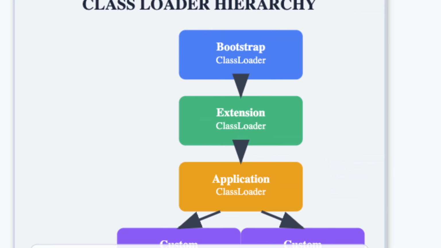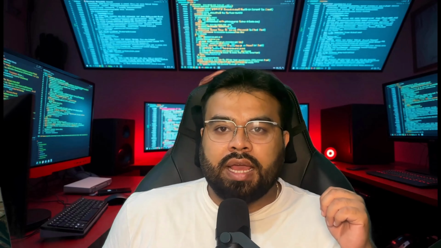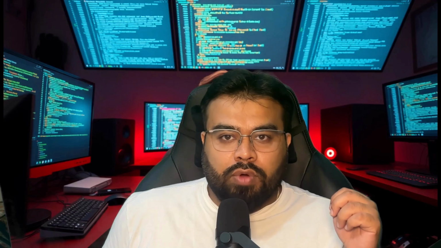Now, the second type of class loader is the extension class loader. This loads all the classes from the Java extension directories. After Java 9, this becomes the platform class loader. Think of it as a specialized librarian who handles technical manuals and some reference books.